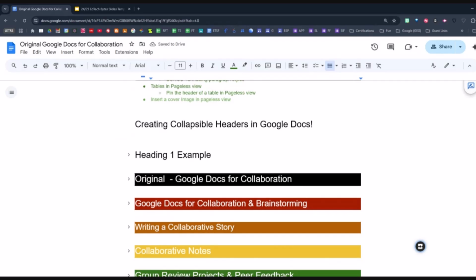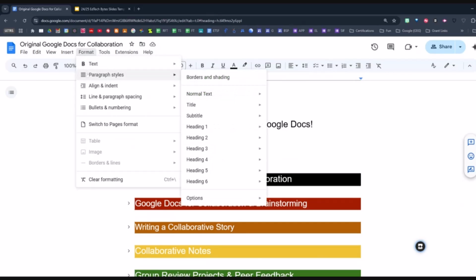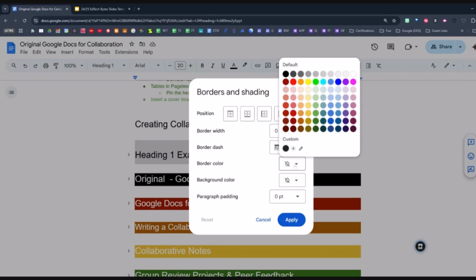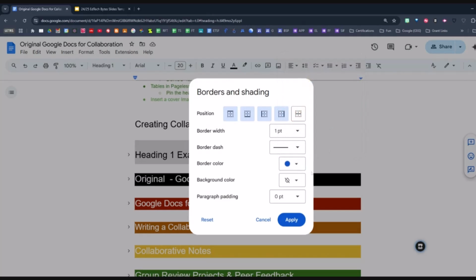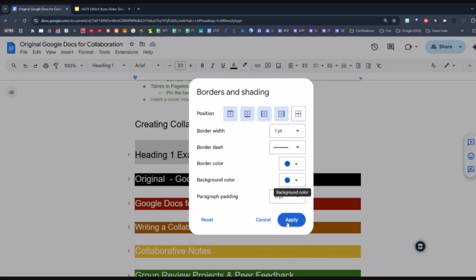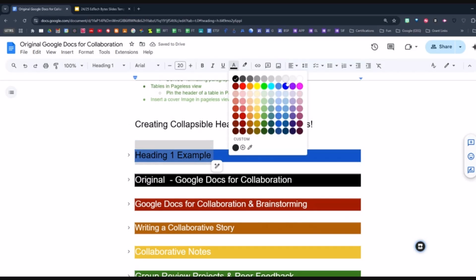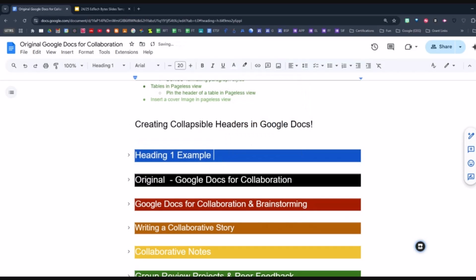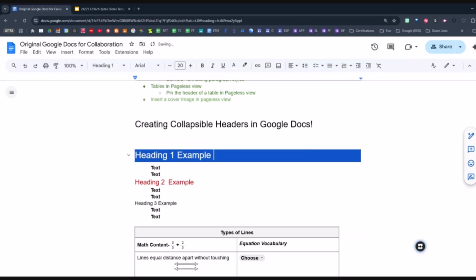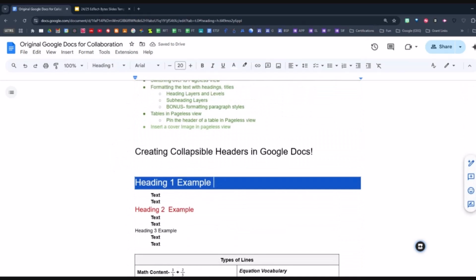To create a bar across a doc, I'm going to highlight this text, and I'm going to go to Format, Paragraph Style. And then I'm going to select Borders and Shading. This is where you can create a border color or a background color for that specific text that's going to reach all the way across on that page, and then you can format the text within it, so that way it's easier to tell where those collapsible headers happen within a Google document.